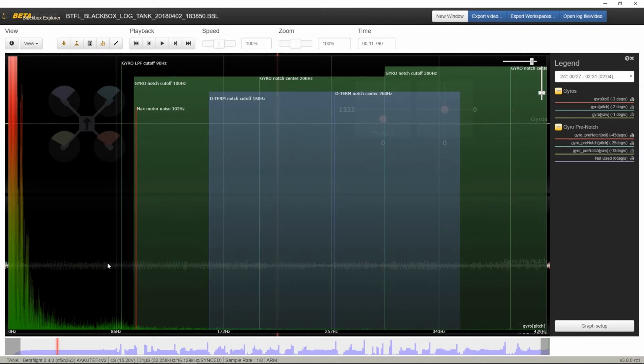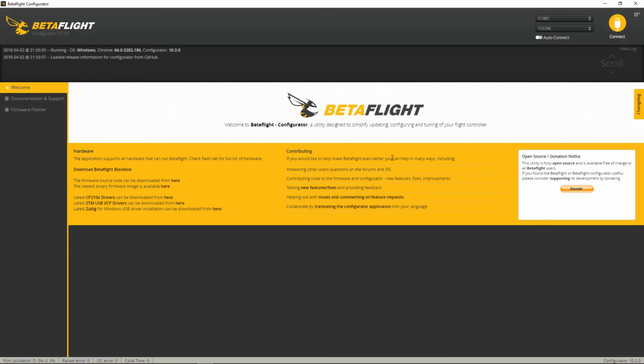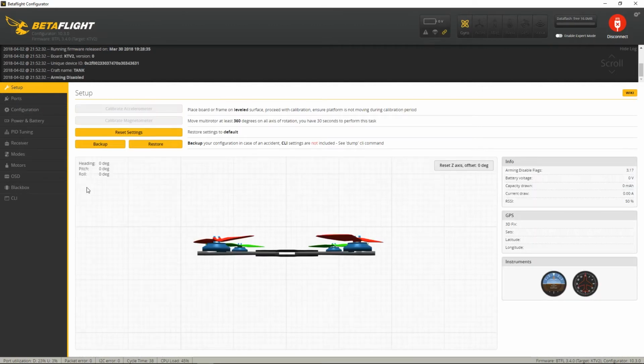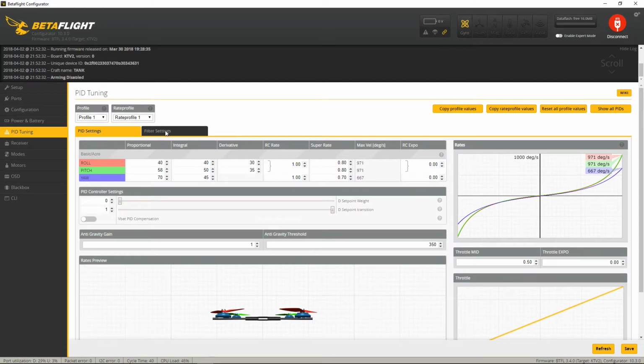After the flight, we check the temperature of the motors and check the black box log again and compare the results between the two flights, if it gets better or not. Let's move to the Betaflight Configurator now. I've got my quad connected on COM3. Connect to the quadcopter flight controller. Go to PID tuning, filter settings.